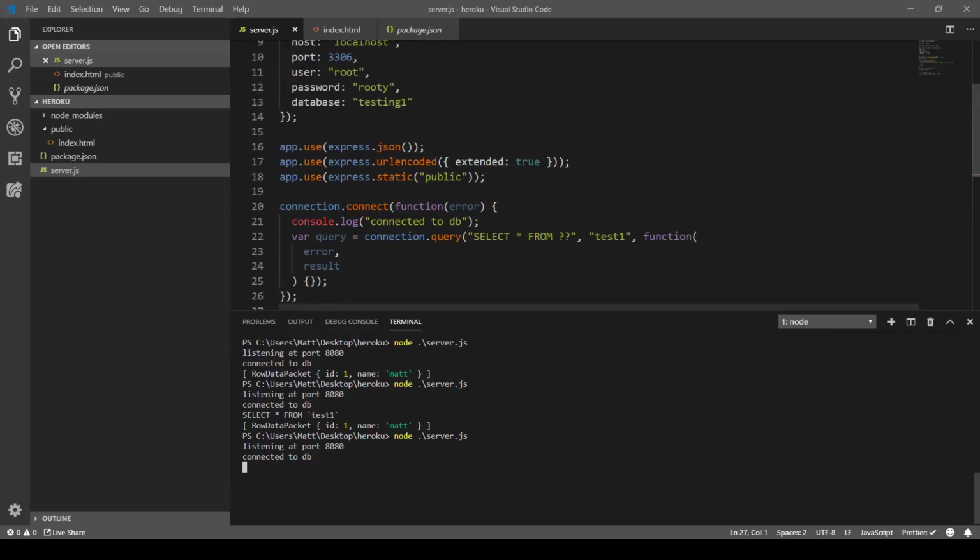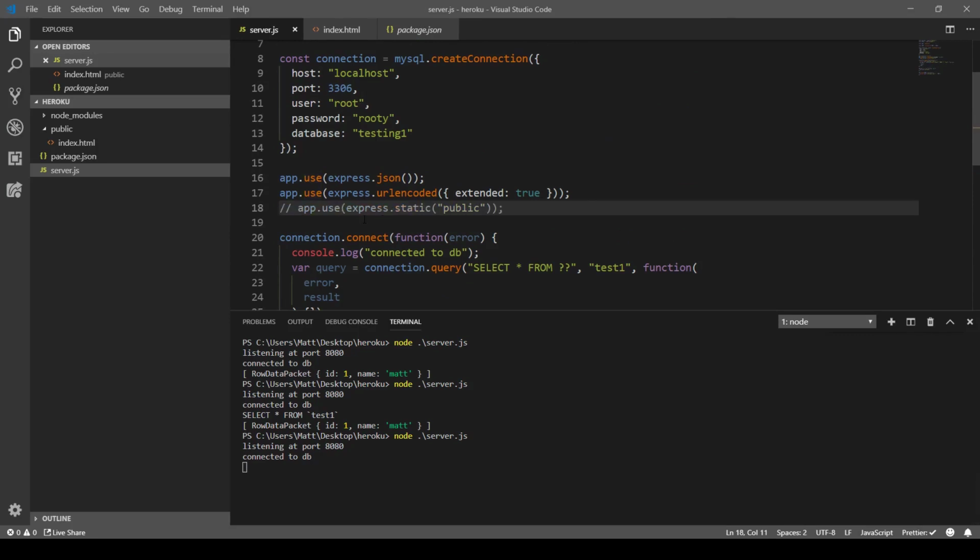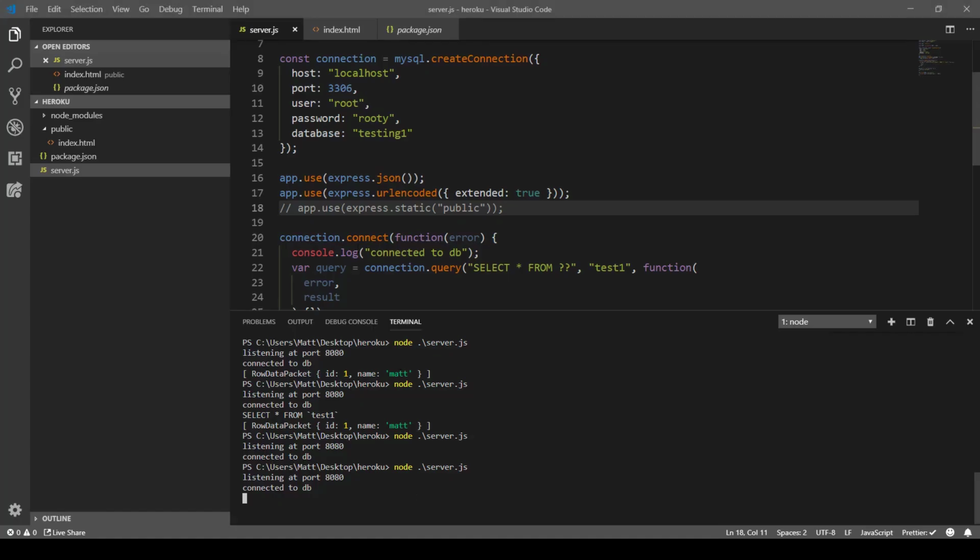And this is actually not going to work because we still have it serving the static, so let's get rid of that temporarily. Stop, restart the server. Testing. Okay, and there are packages out there that will allow you to restart the server automatically when you make a change, but I'm not going to be using one of those for this video.